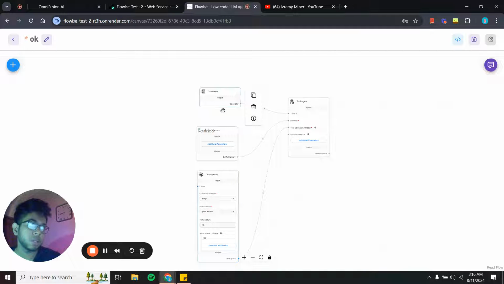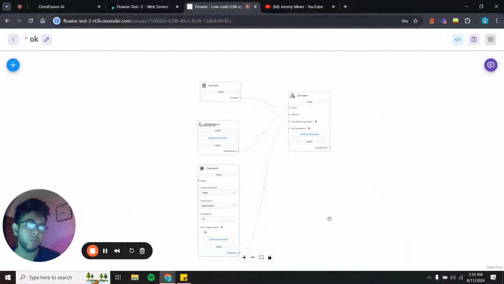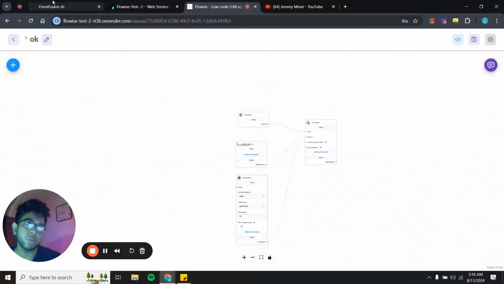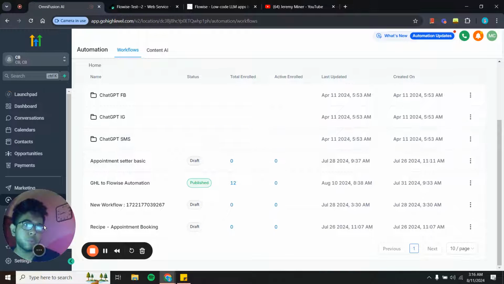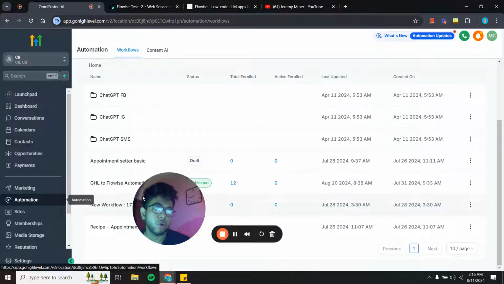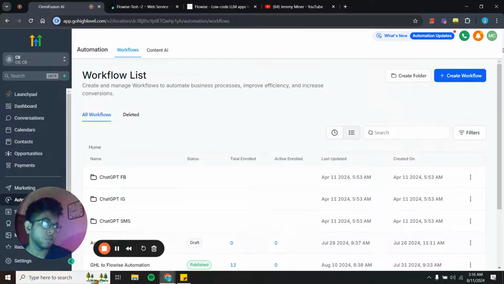So we're gonna be connecting this conversational agent on Flowise with GoHighLevel using webhooks, which are available on GoHighLevel. So what we're gonna do is head over to GoHighLevel. As you guys can see, we're gonna be heading over to automation. Then we're gonna select create workflow. We're gonna be creating a new workflow from scratch. Let's get started.